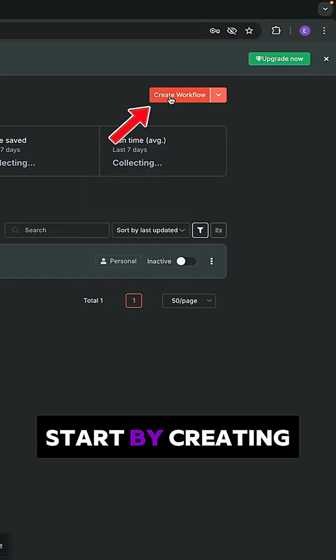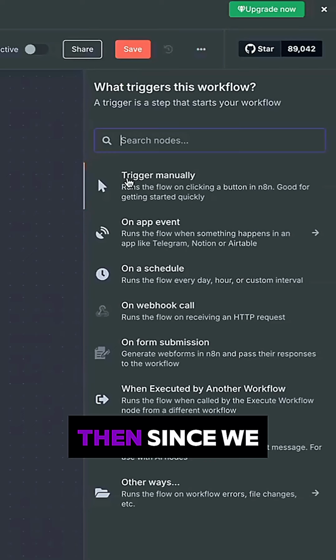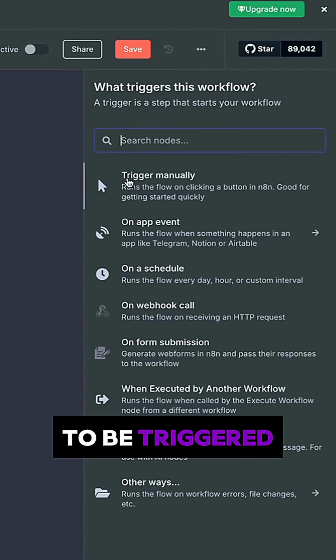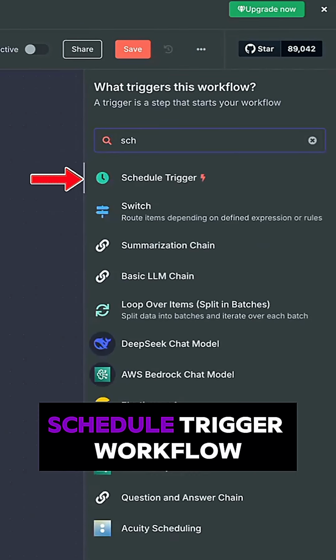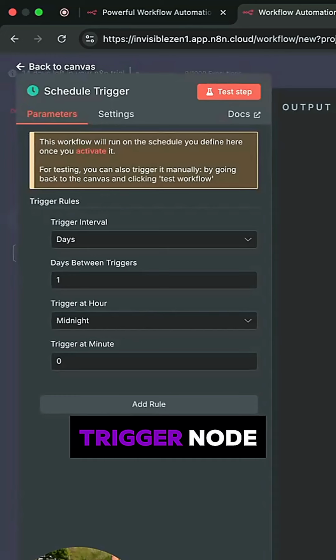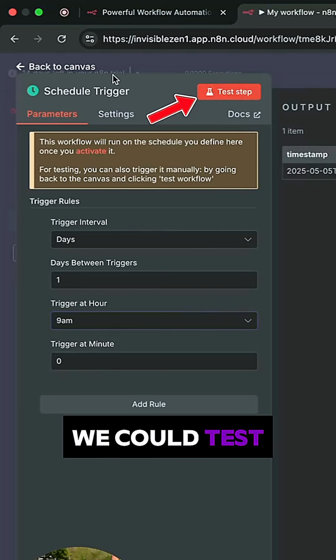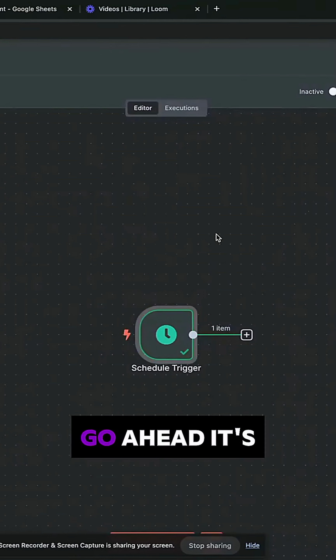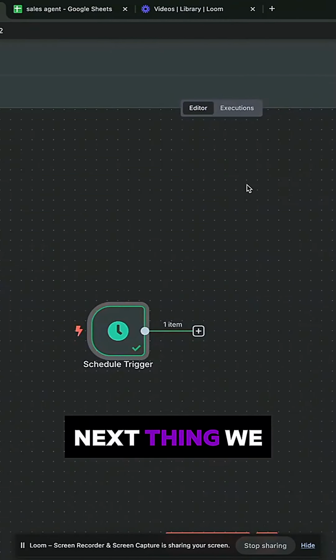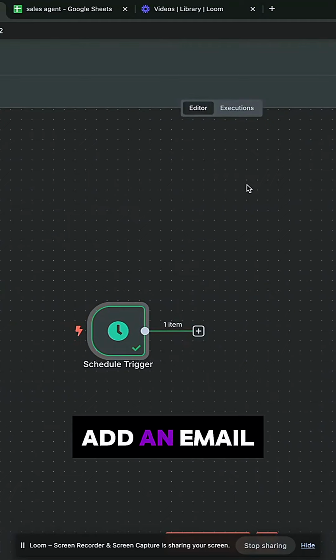As always, we start by creating a workflow. Then, since we want this to be triggered every morning, we add a scheduled trigger node. And this is going to be triggered every day at 9 a.m. We can test this step to ensure that it's working. Go ahead, it's working. And then the next thing we need to do is to add an email node.